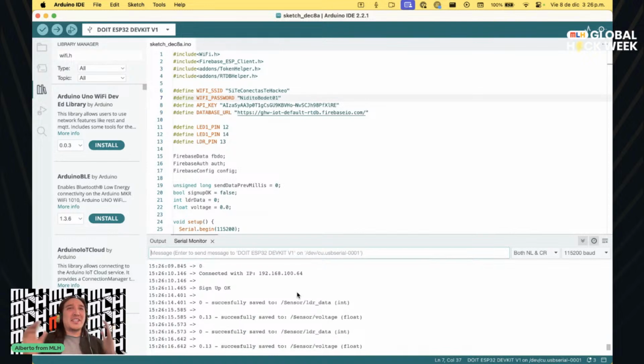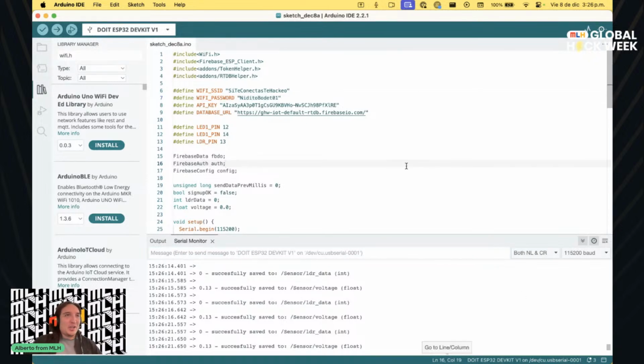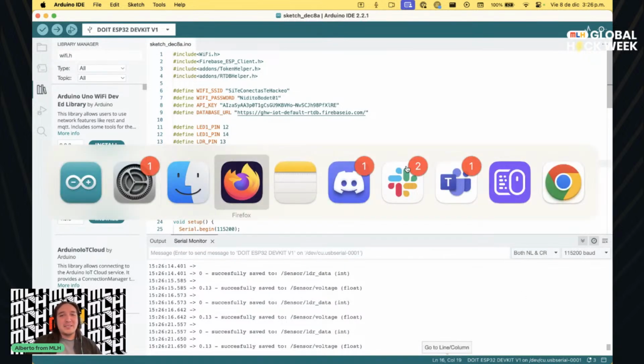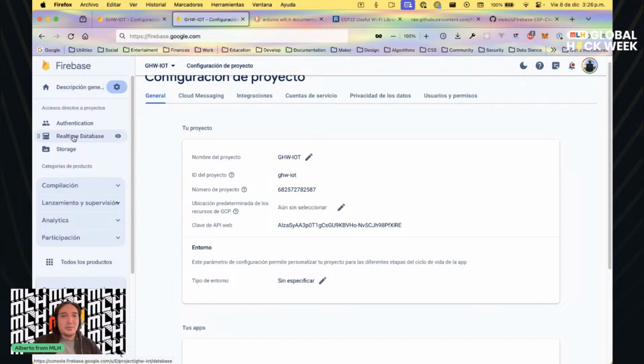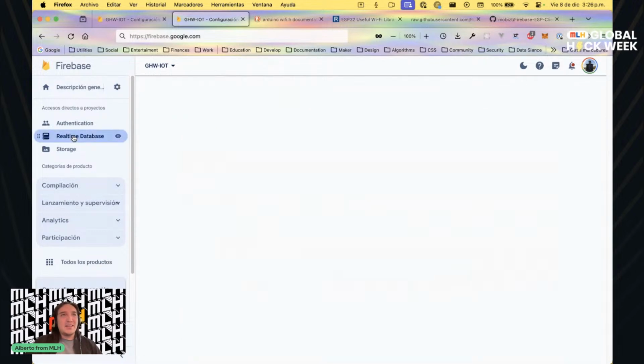We successfully saved data now to our real-time database. Oh, I'm so excited for this. Now, why don't we go to our Firebase panel, go to the real-time database and see what we are saving.